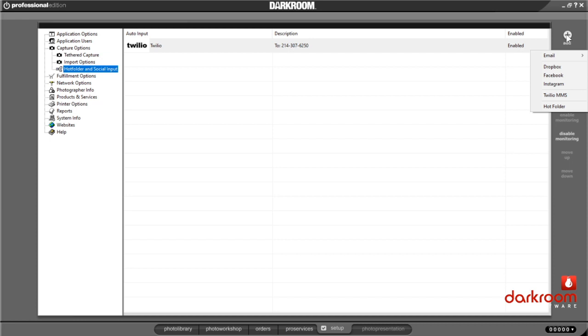You also have an option for a hot folder. So what you can do with all of those inputs is, first of all, that's how the image would get into Darkroom. So in the case of Twilio, someone will text an image to a phone number that we're going to give you a little bit later. And when that image comes into Darkroom, then we're going to set up what happens with it. You could also do that with a folder. For example, you could have different folders on the computer where an image dropped into a certain folder would automatically get an 8x10 printed or a 5x7, whatever.